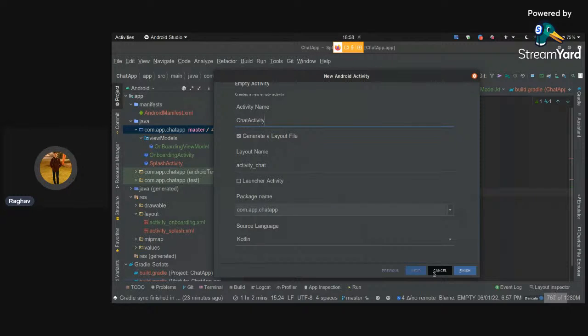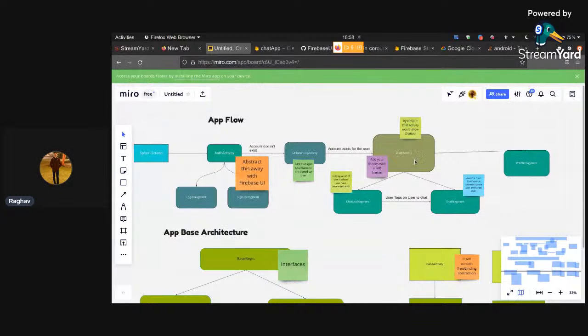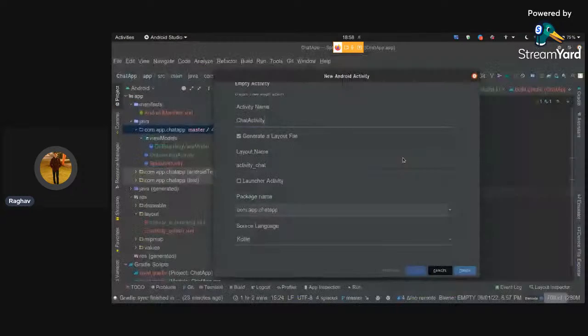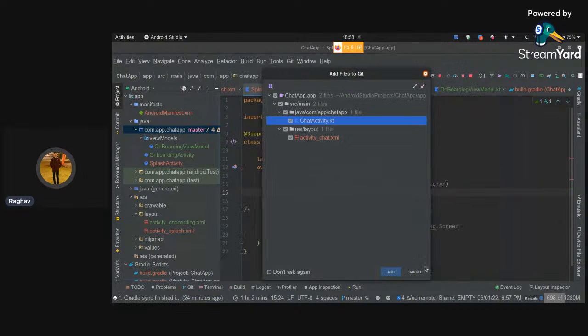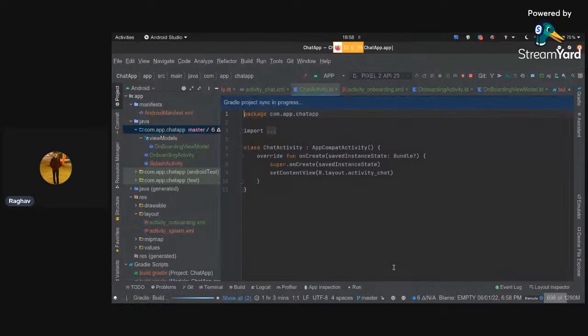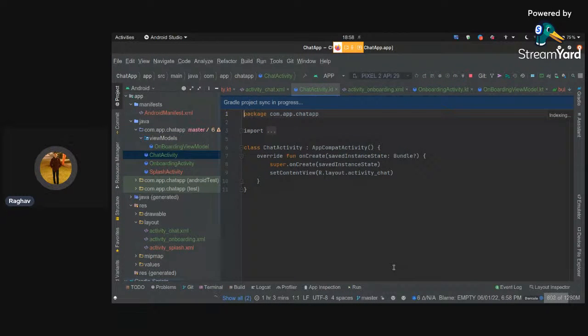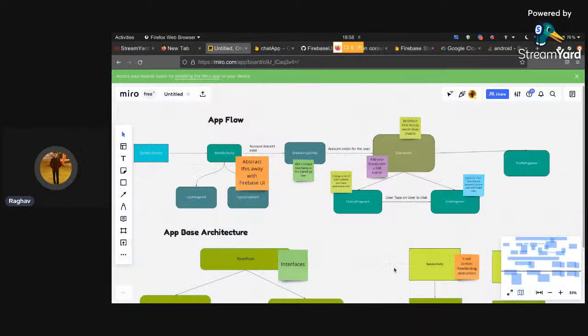But this would be multi-fragmented, right? We will have a user's profile fragment as well as a user's chat fragment, right? For now, let's have the simplistic version of the chat activity. Maybe we will not need the fragment. Since we have the chat activity, and since we want it to be reusable, we will include the chat list as a fragment.